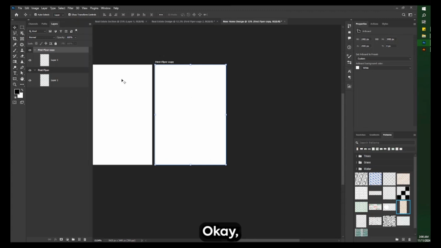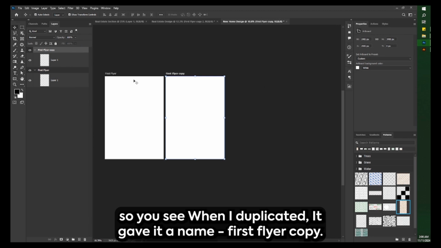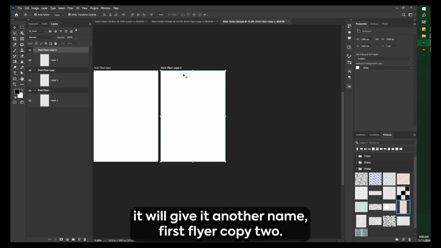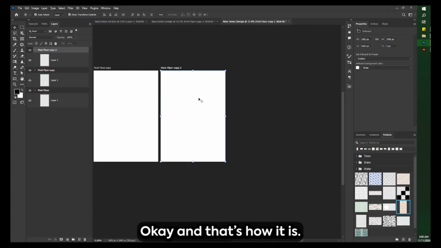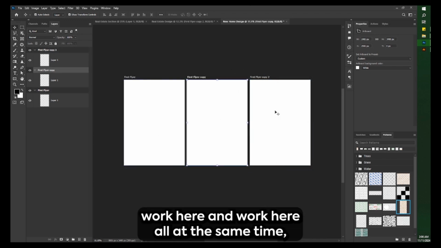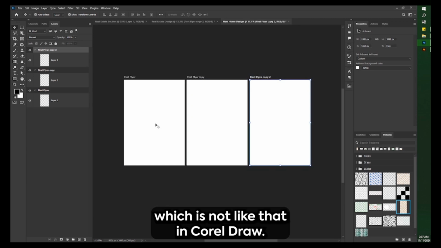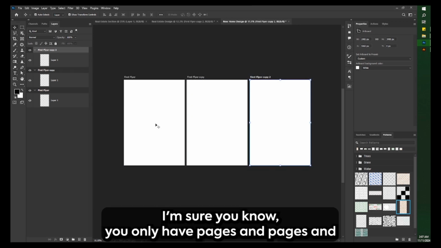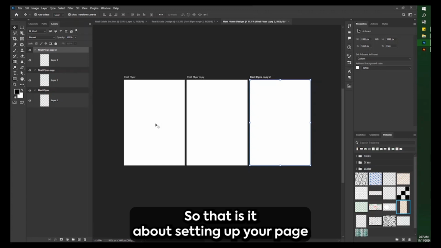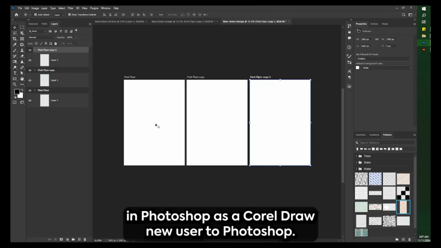Okay, so you see, when I duplicated, it gave it a name, first flyer copy. If you duplicate again, it will give it another name, first flyer copy 2. And that's how it is. So if I zoom out now, you will see all the artboards. This means that I can work here and work here all at the same time, which is not like that in CorelDRAW. I'm sure you know, you only have pages and pages, and just one small workspace or canvas that you work in. So that is it about setting up your page in Photoshop as a CorelDRAW new user to Photoshop.